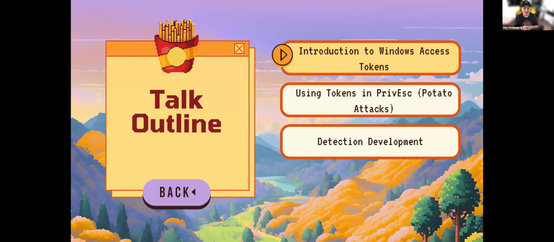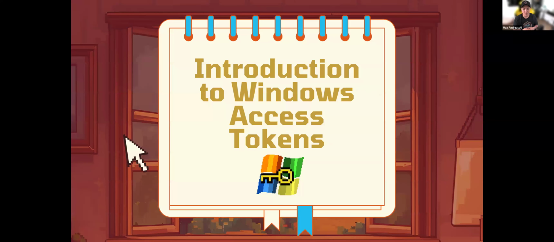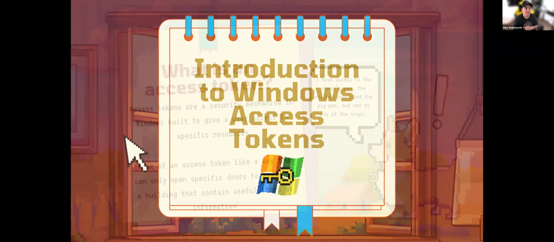So a brief breakdown of what the webinar will entail. First, I'll go into an introduction to Windows access tokens. Then I'll cover how you can use these tokens in privilege escalation, also known as the potato attacks. And last but not least, I'll go into a little bit of detection development, how to detect these attacks. So without further ado, an intro to Windows access tokens.